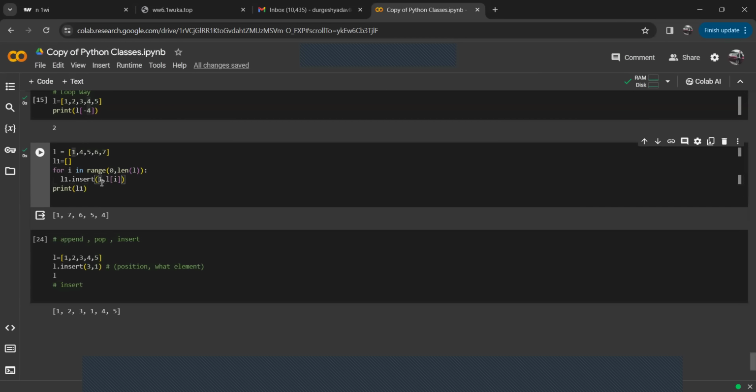Position of 1, I have to change it to position of 0 index. See, it works. Now how is this program working? At starting, my value of I is 0. So I have written L1 dot insert at 0th index, try to insert L of 0, which is 1. So my list at starting, when the value of I was 0, my first element in the list was 1.